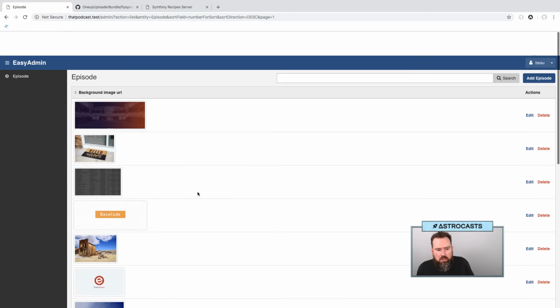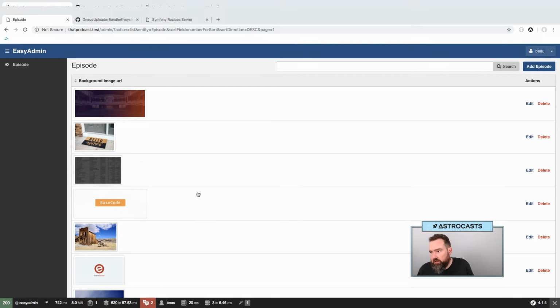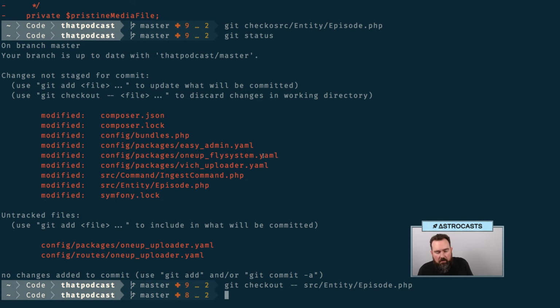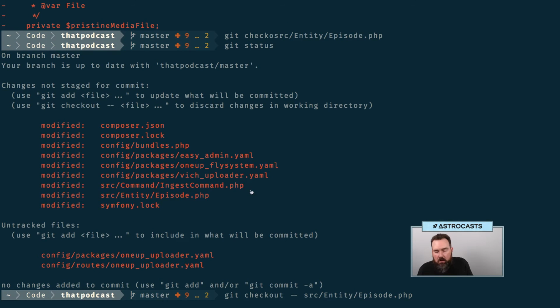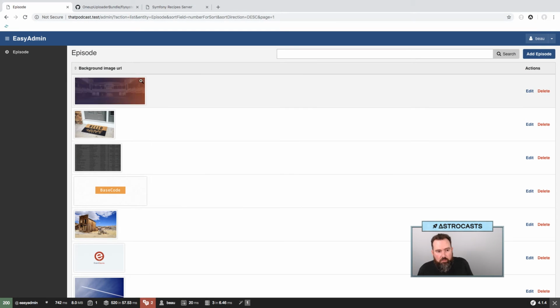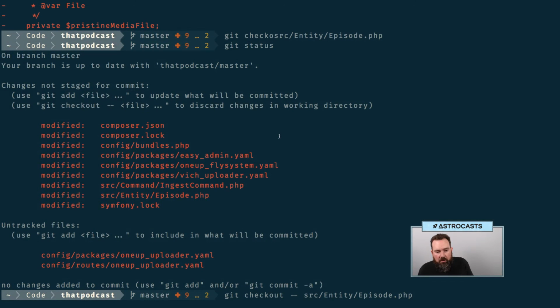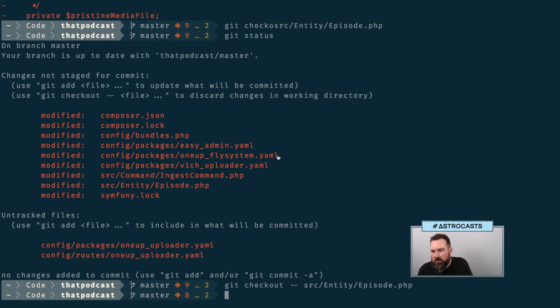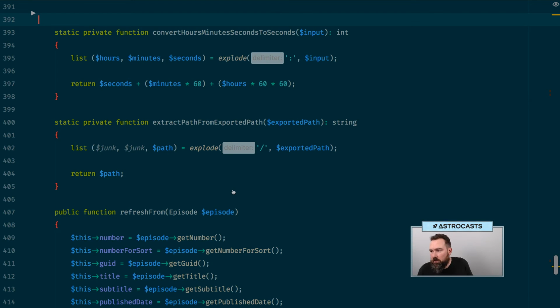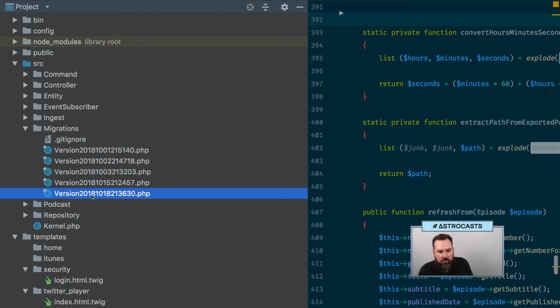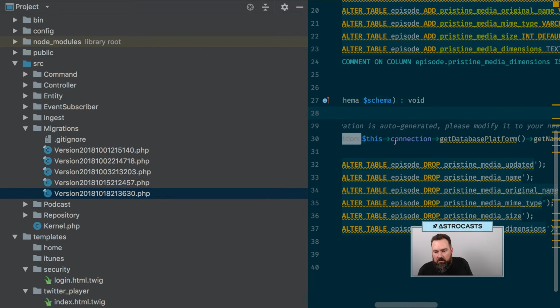All right, so the background image works. We're essentially not doing anything at all with the pristine media stuff that we put into place last time. So I think what I want to do is just remove this migration entirely.